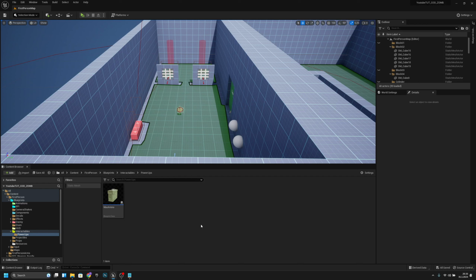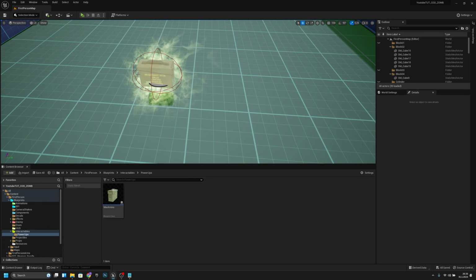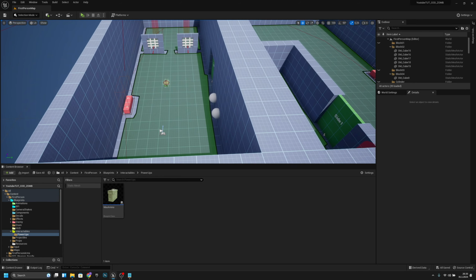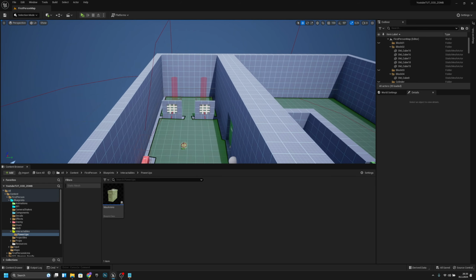Hello, it's Gem Games here once again, and in this video we are going to add a new power-up to the game. So after that we will have two different power-ups, and the next one will be the nuke. So yeah, let's get started.